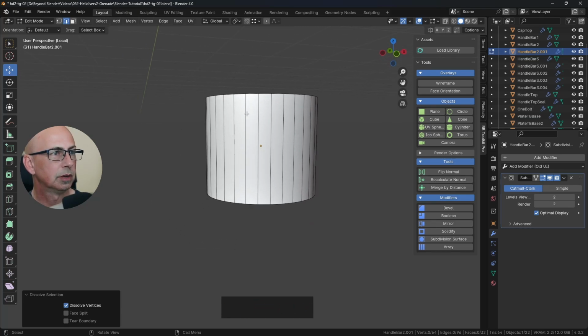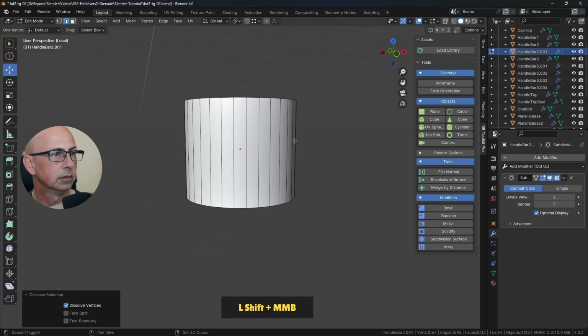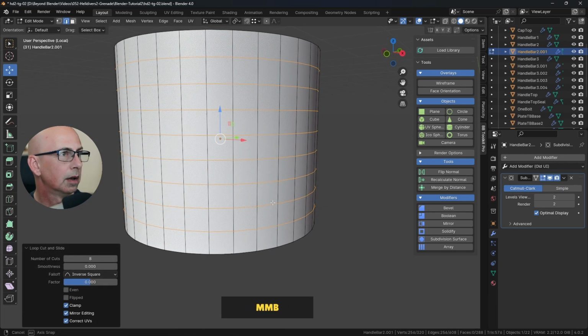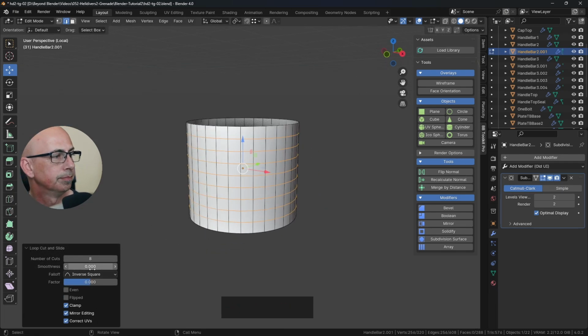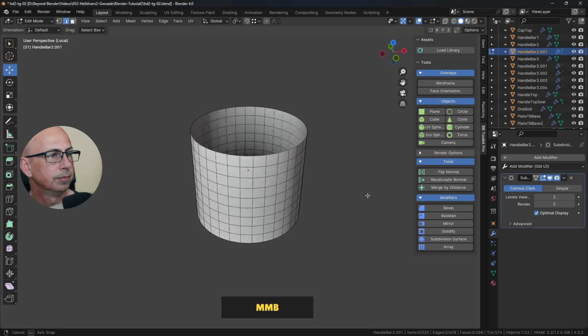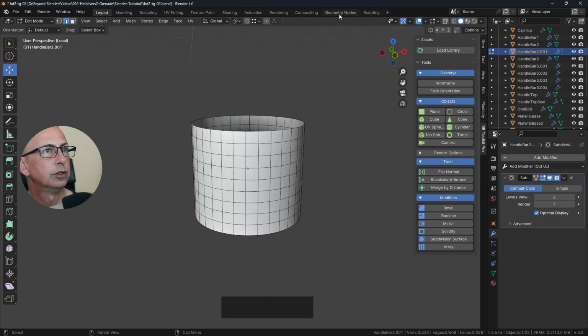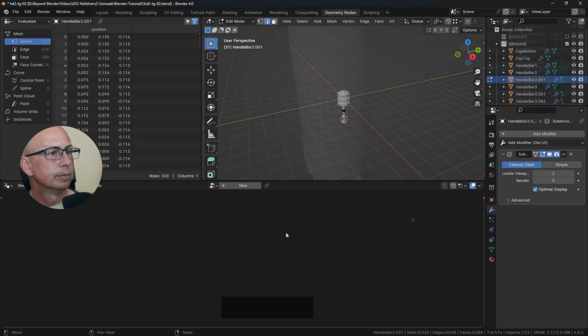Now we just want to subdivide this into squares. So I'm going to do Control R and scroll my mouse wheel until we get something that looks like squares. Yeah, that's better. 8 segments or cuts is good. All right, let's head over to geometry nodes.